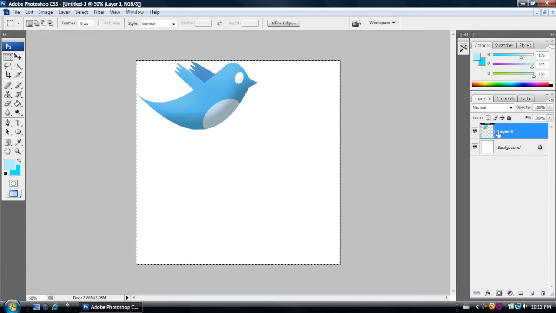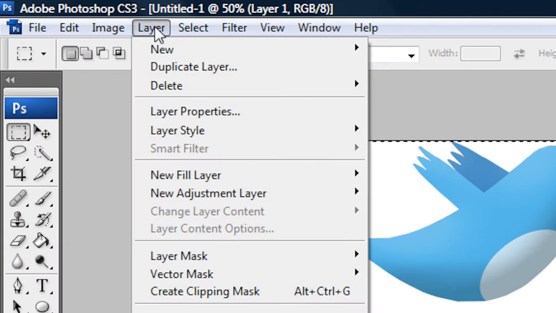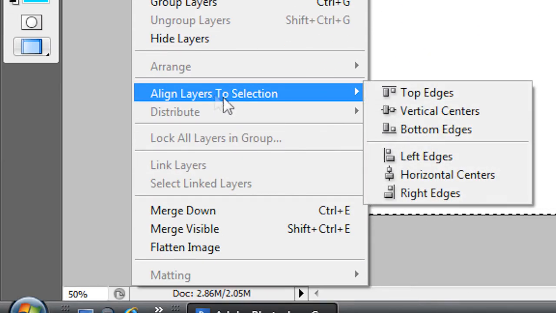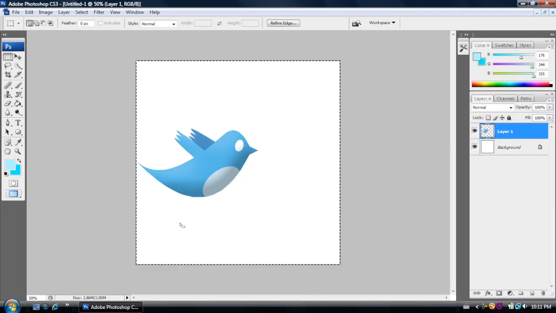After you've clicked on that layer, you want to go up to where it says Layer, down to Align Layers to Selection, and then go to Vertical Centers. And as you can see, it got centered along the y-axis of my page.